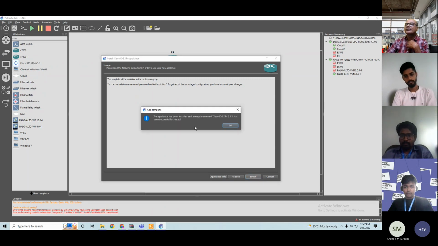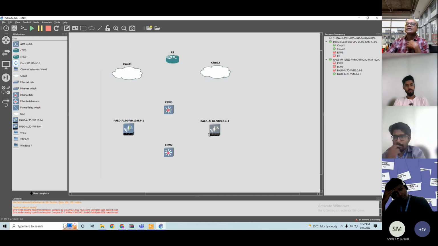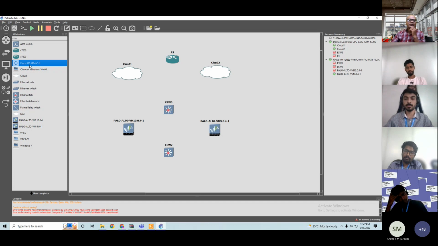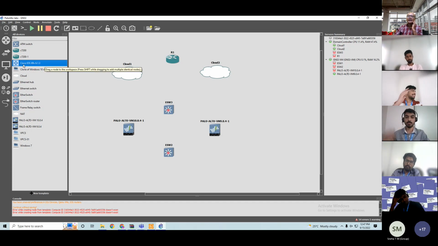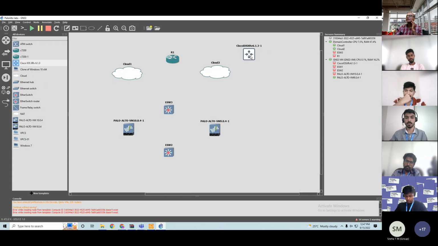Okay, finish. So the application has been installed and the template named Cisco IOS XR was successfully created. As you can see here, it has been created, right? Can you see here? Which I showed, it has been created. So now we are able to use this one. This is my Cisco IOS XR. Fine, guys.